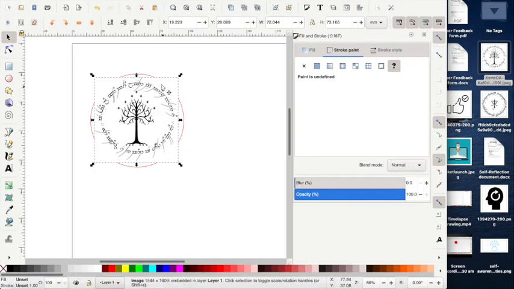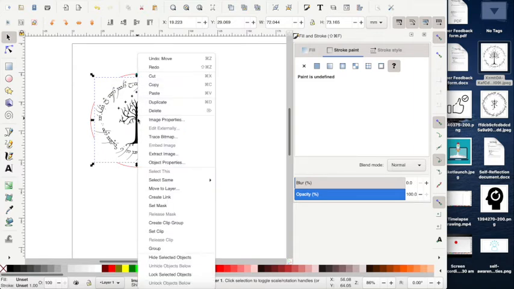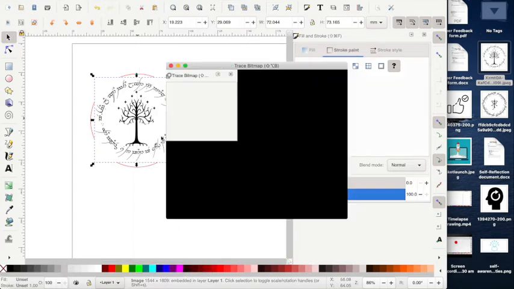Now what we want to do is get rid of this white background. We just want the black, for the laser cutter to engrave it. So I'm going to right click on that, and I'm going to go into trace bitmap. Fancy word, all it means is that we're going to make the image engravable for the laser cutter. So left click on that.